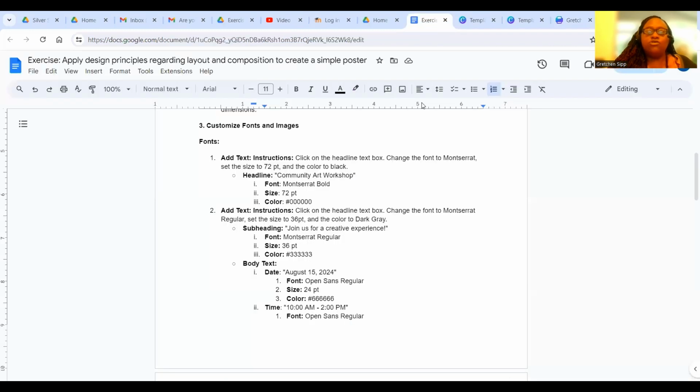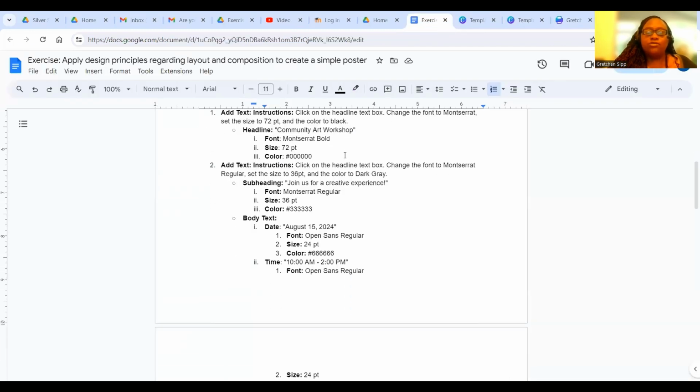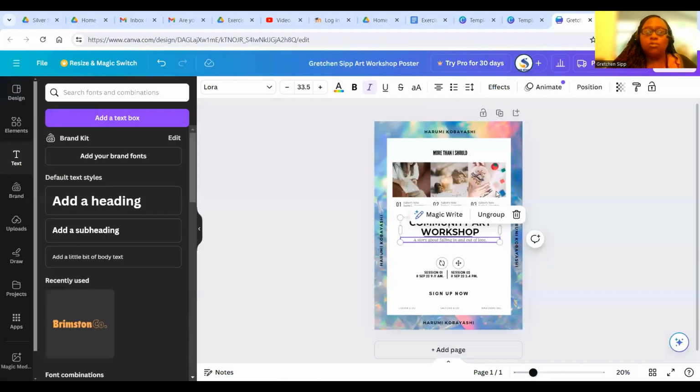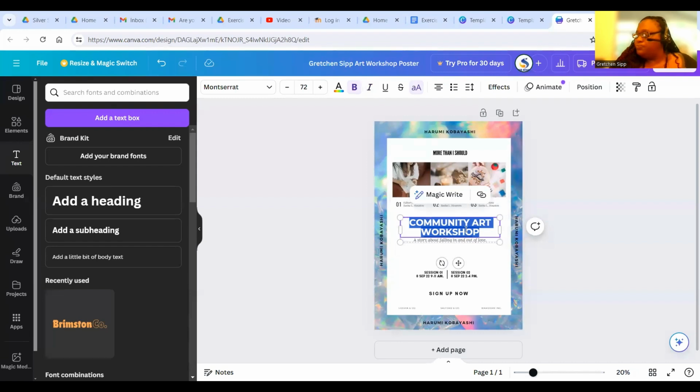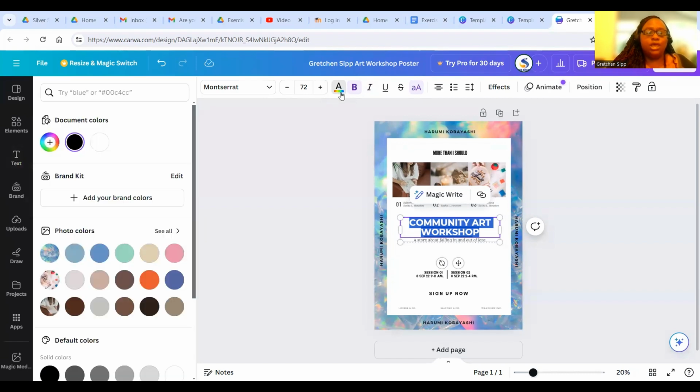Now I'm going to go back into my exercise here. Want to add some more text. We're going to click on the headline text box where we have that subheading. Oh, one more thing I forgot. We have to make sure that the color is 0000 for our Community Art Workshop text. So I'm going to go back here. I'm going to select this. When I select this, I'm going to go to our text color. Text color has this A right above it. So we're clicking on that text color. Now we see that is 0000.